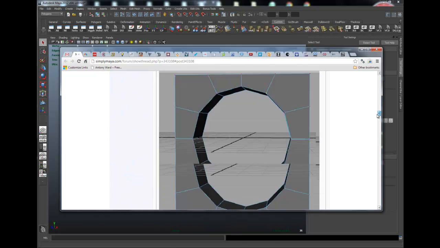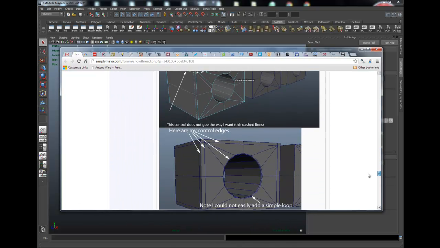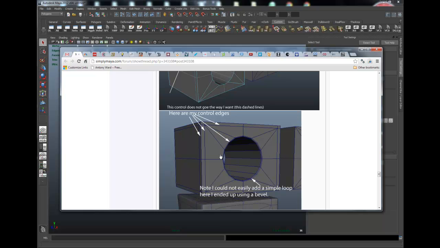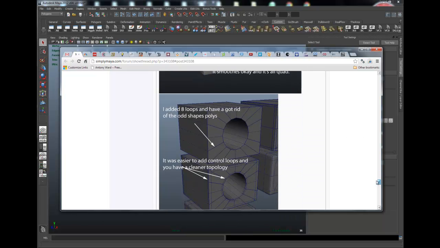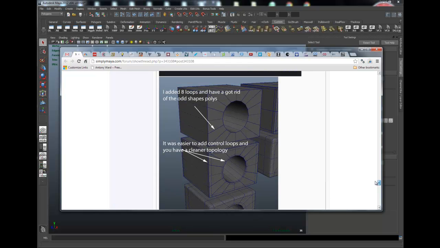And he had a question about how I took this topology here for this cube with a hole through it and retopologized it so that it had this better topology here, this topology that radiates out from the hole in the middle. So I'm going to show you how I did that very quickly.